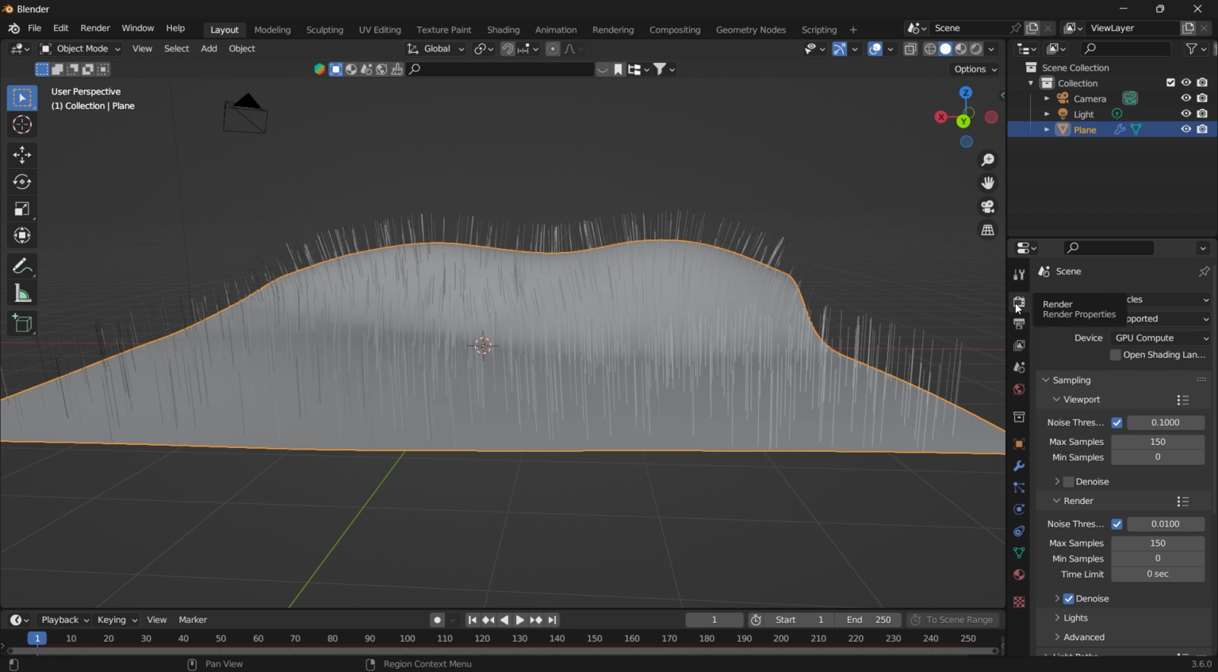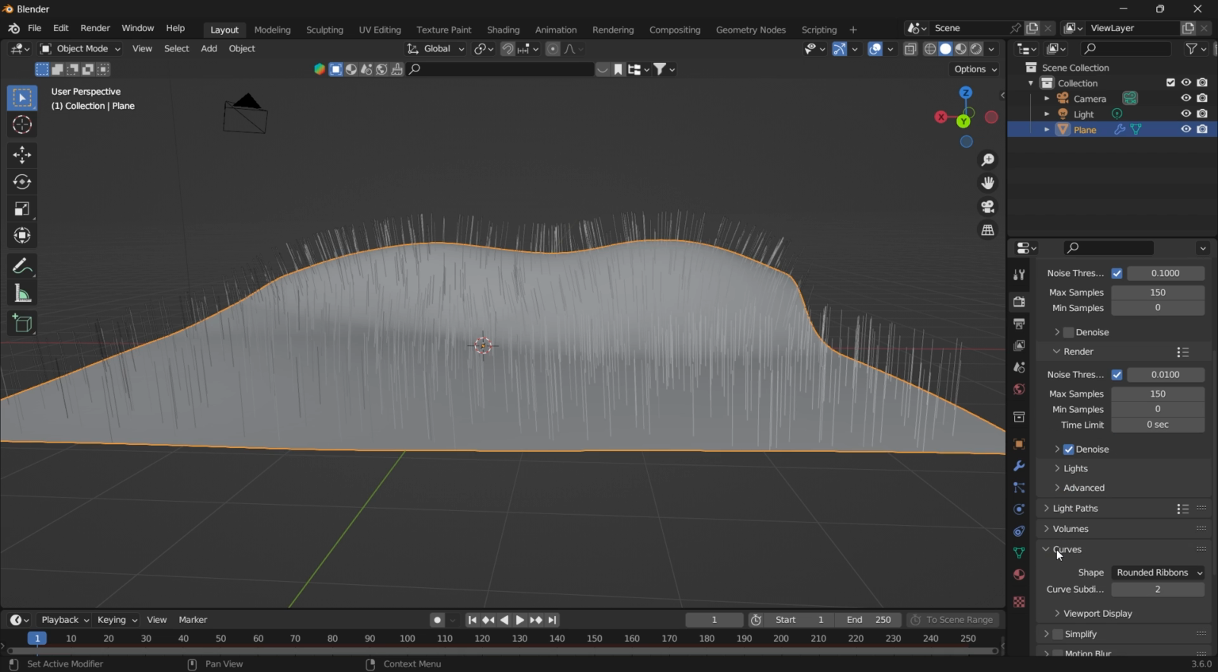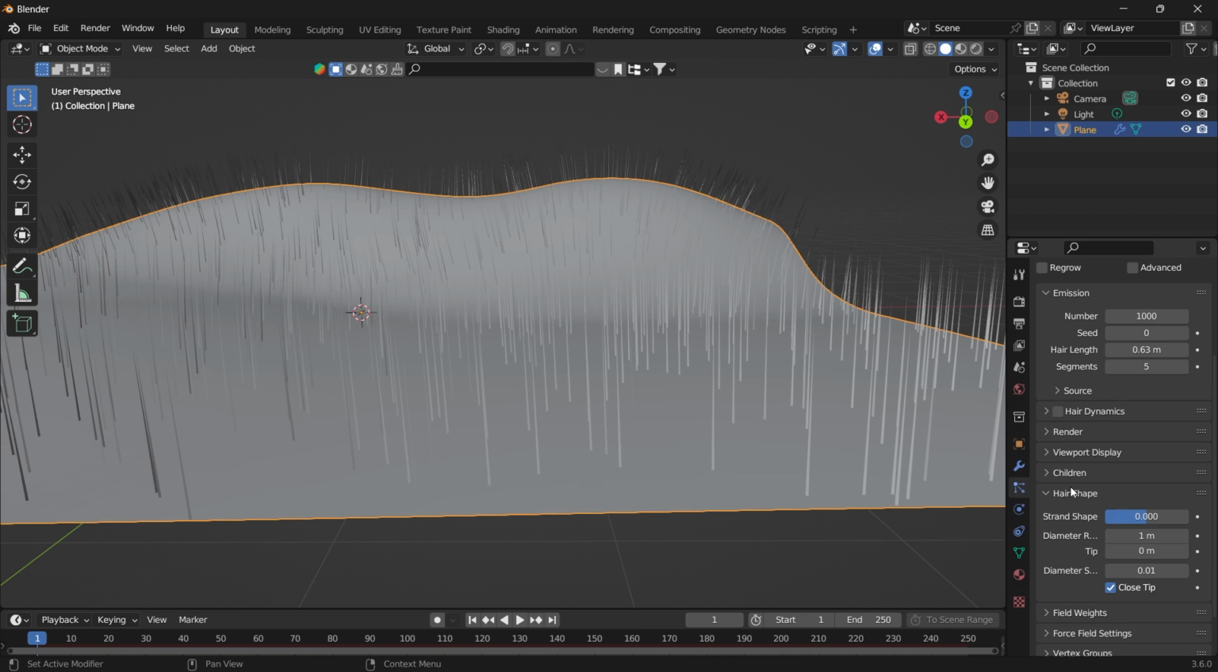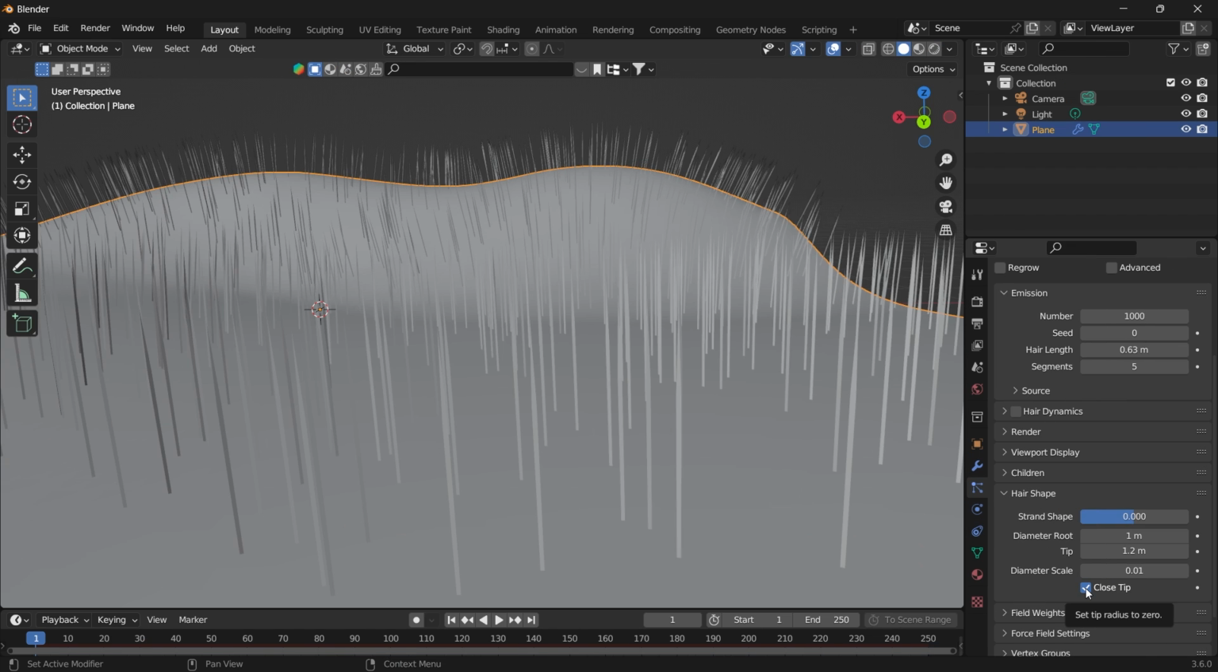Now go into your render properties, under curves, viewport display, change it from strand to strip. Back in your particles, hair shape, turn off close tip, then we can adjust the diameter of the hair particles.